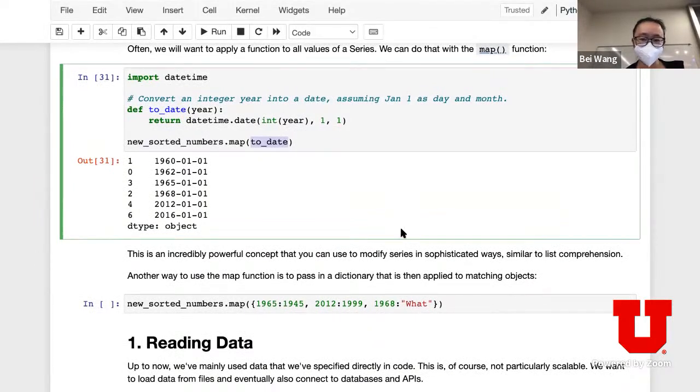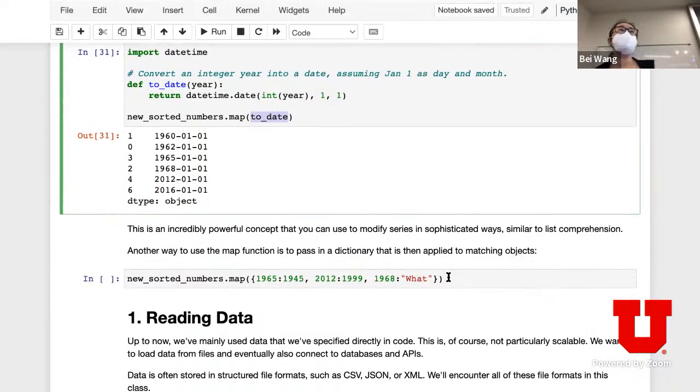All right, so like I said, this is very, very similar to list comprehension, which is basically providing an operation over every element in your series. You can also use the map function to pass in a dictionary that then modifies the matching objects. Okay, so this is where it becomes powerful, but you also have to use this with caution.